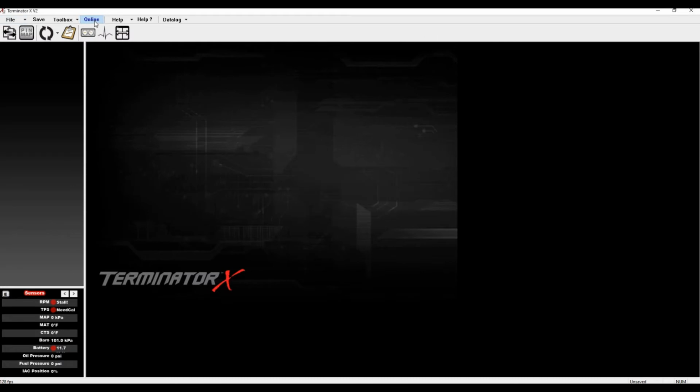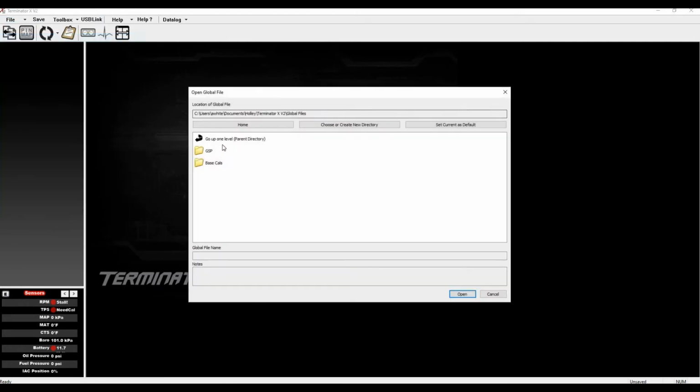Yeah, see, it's telling me I can't do it in online mode. So we're going to go offline, file, open global file. And I'm going to go to a little different place because I'm going to go get my file from Terminator X, the one that I saved. So this is going to be C6 version 71, today's date.